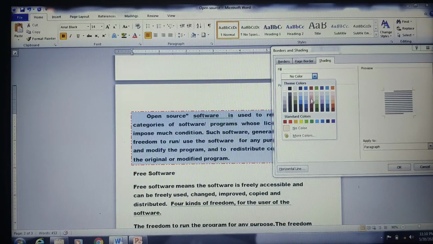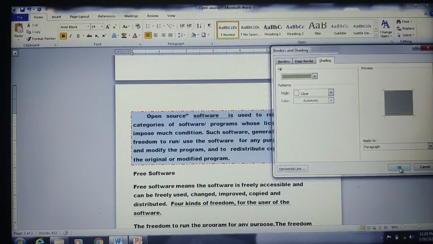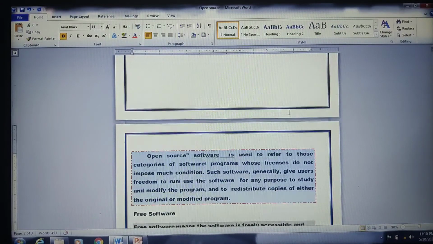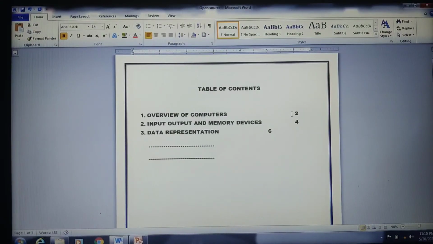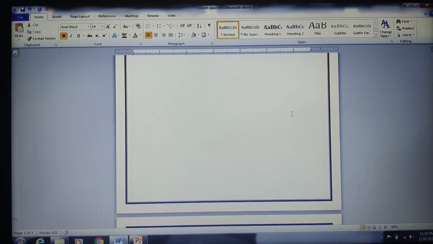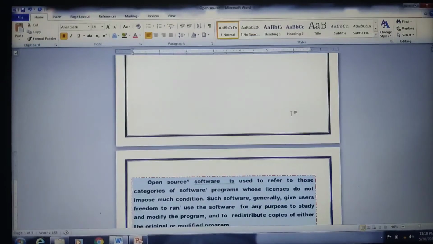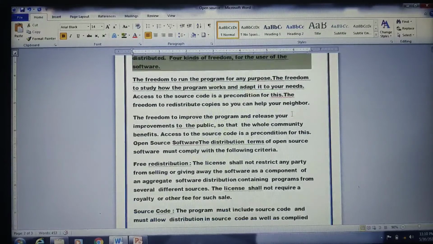You can go for even darkness also. I'll take it as gray. Okay, and just click on the OK. This was the border. It has been applied to your entire document. I hope you are able to understand this. Fine. Okay, we shall move on to the next option, that is the bullets.